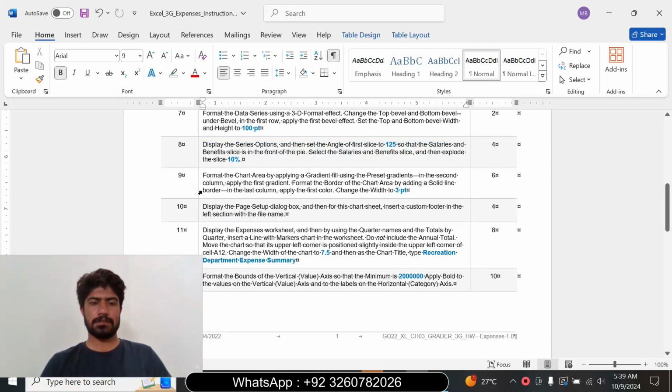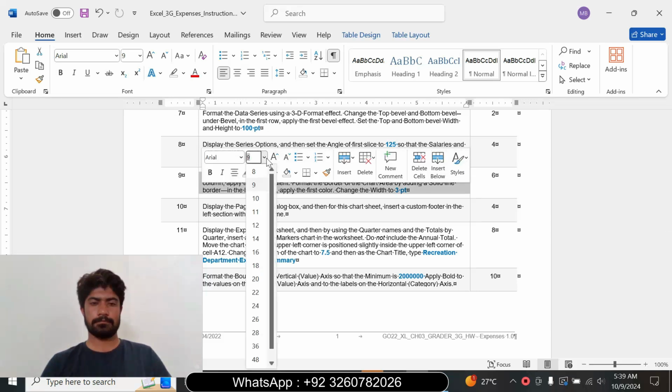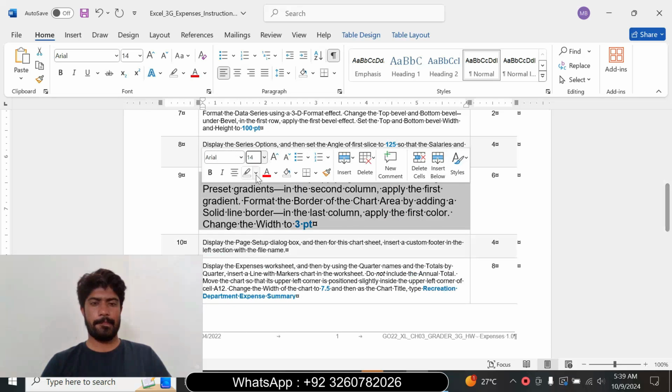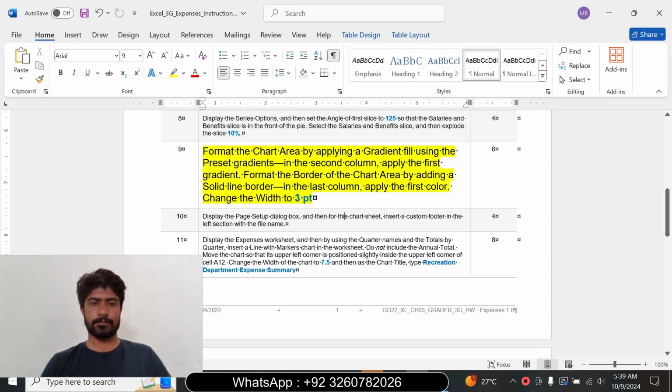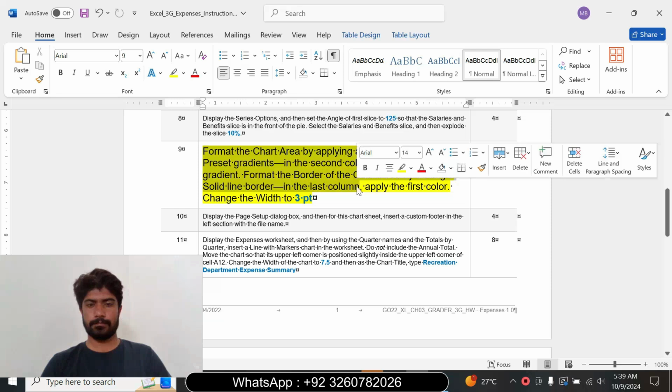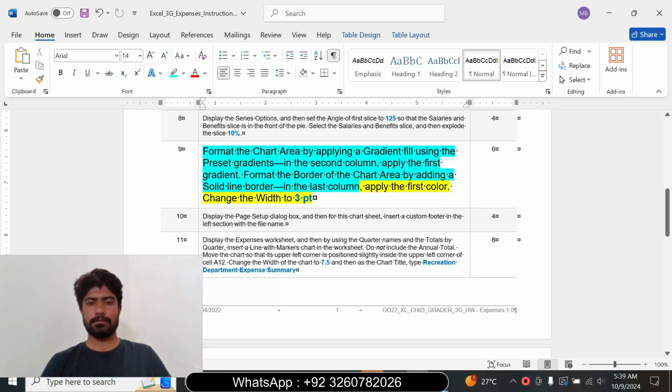We can move to step number 9. Format the chart area by applying a gradient fill, using the preset gradient in the second column, apply the first gradient. Format the border of the chart area by adding a solid line border in the last column.